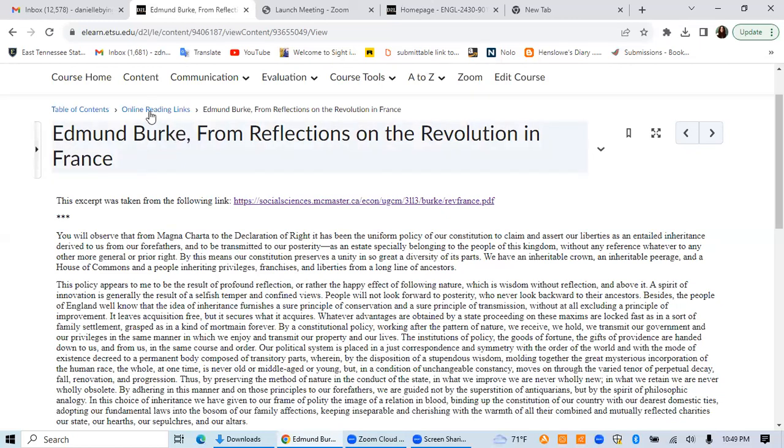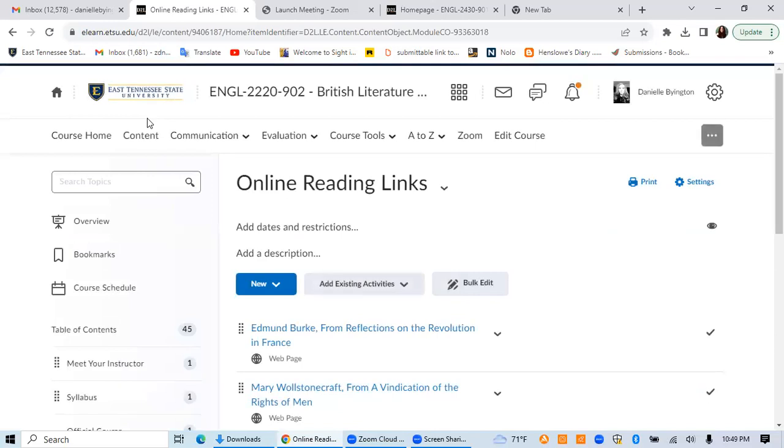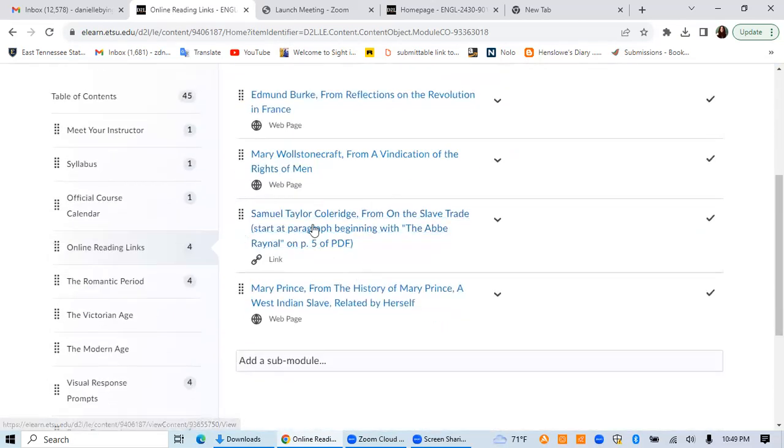These excerpts are so short because I'm just trying to give you a quick flash, some pictures of what is happening, like why this is the Romantic period, what makes it the Romantic period. Here's the one that's different.